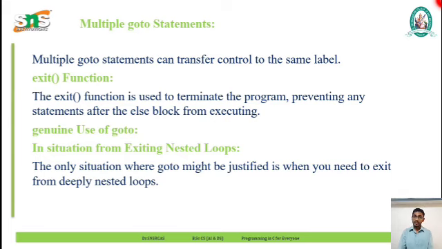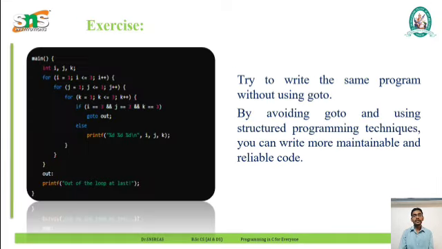So here is a situation or genuine reason why and where you can use goto. Mainly, the only situation where goto might be justified is when you need to exit from deeply nested loops. Here is another example program for your exercise. I would like to go through it briefly.